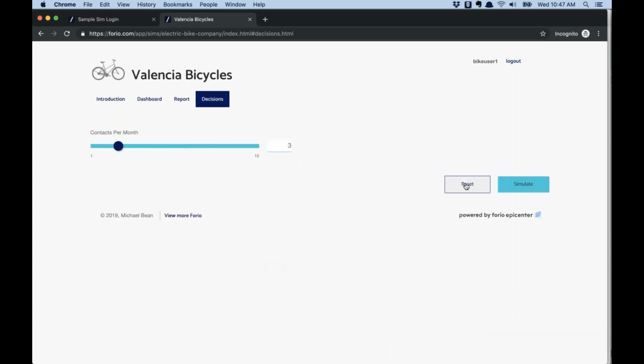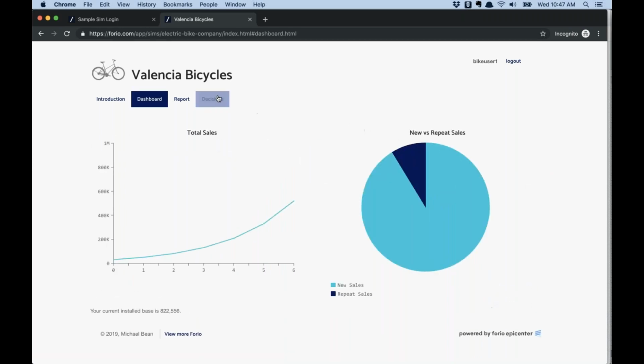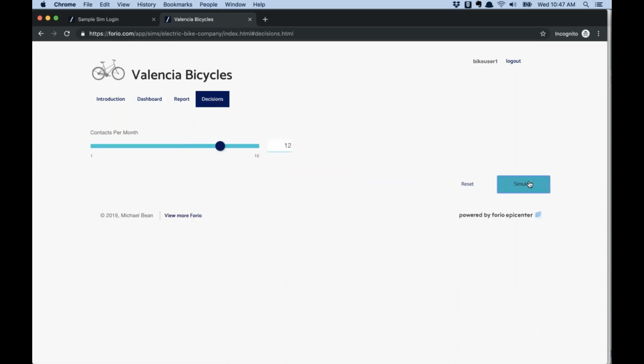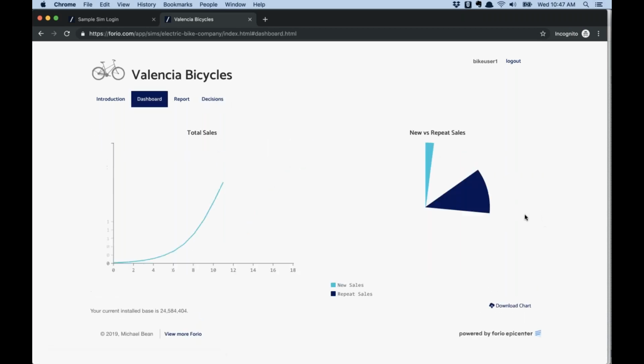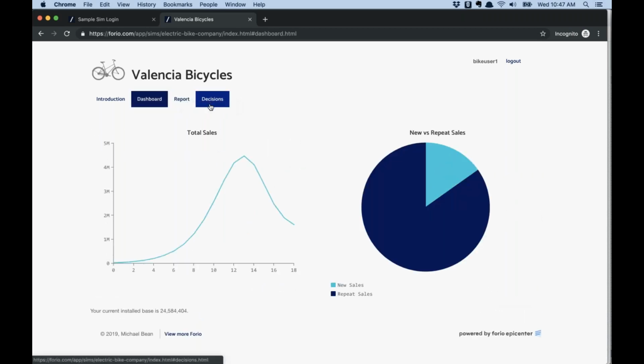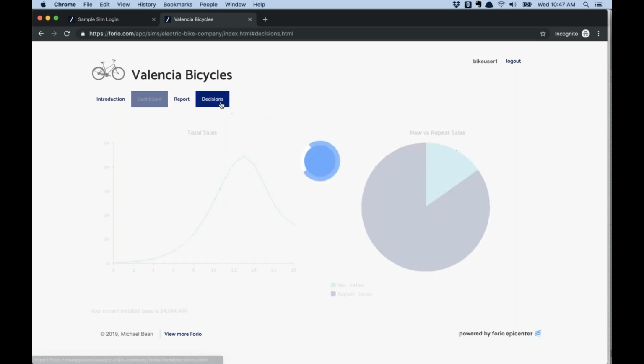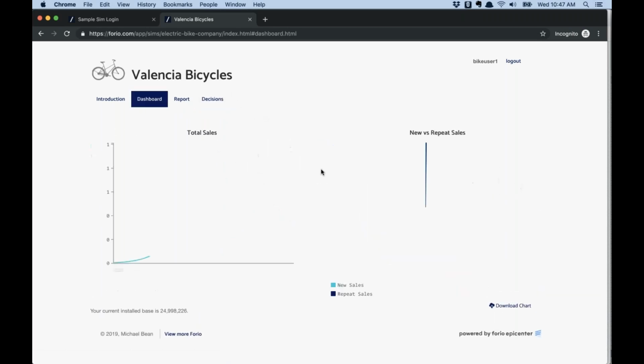Let me go back now. I'm going to reset the simulation, and I'm going to do another one where I slightly increase my contacts per month, and I'll run this out a few steps. So I'll do this, and this will create different outcomes to the game here. So now we'll get to the end, or closer to the end anyway, of the diffusion curve here. So let me go back to decisions, do it one more time.